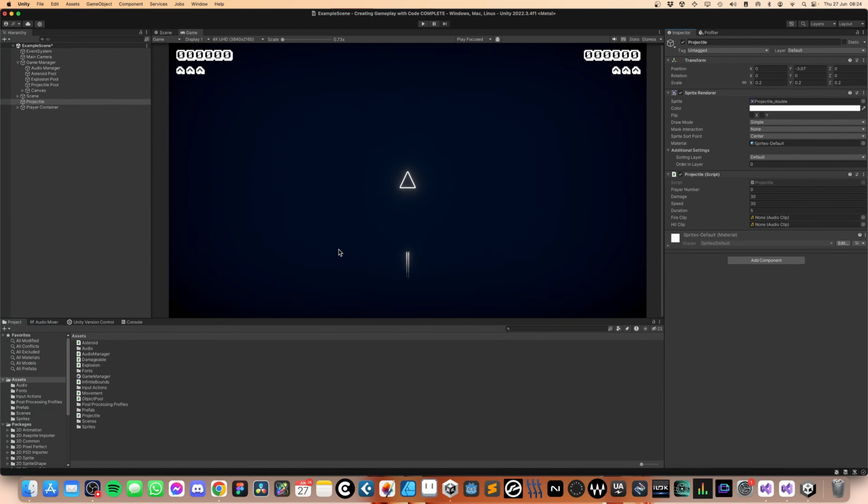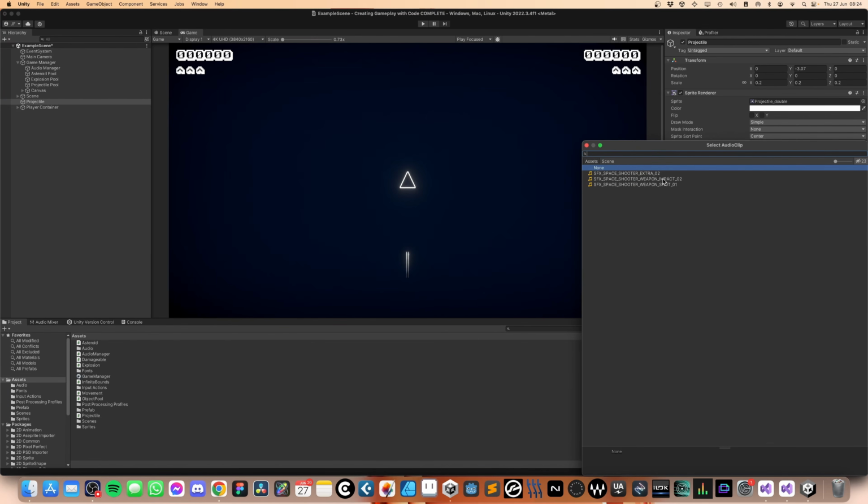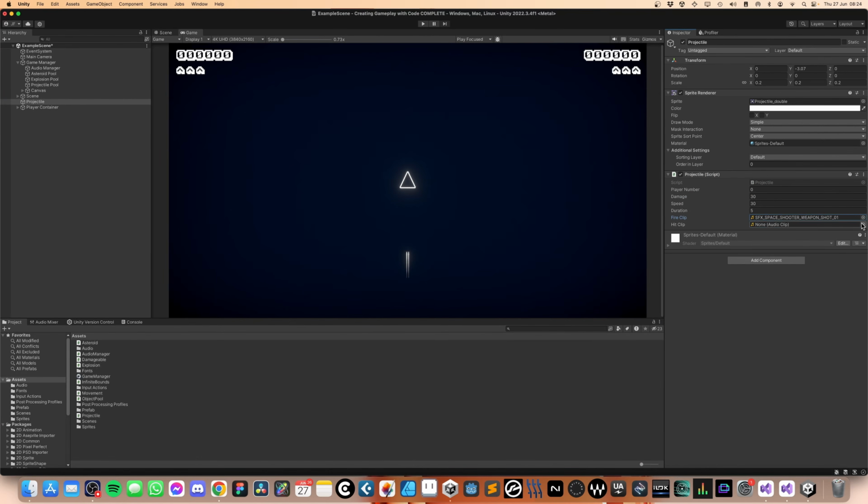So we can test that. So as soon as I start the game, what this should do is it should fire off. I am just going to set the audio clips. So shot and impact.